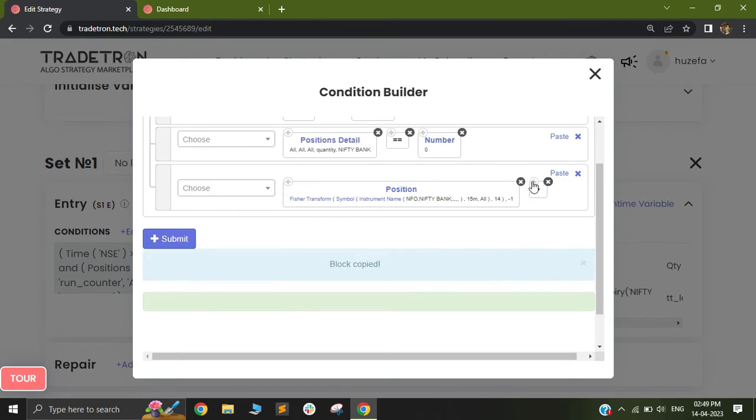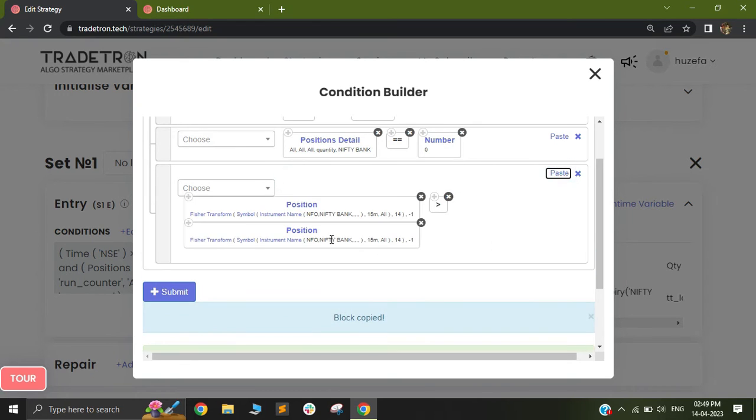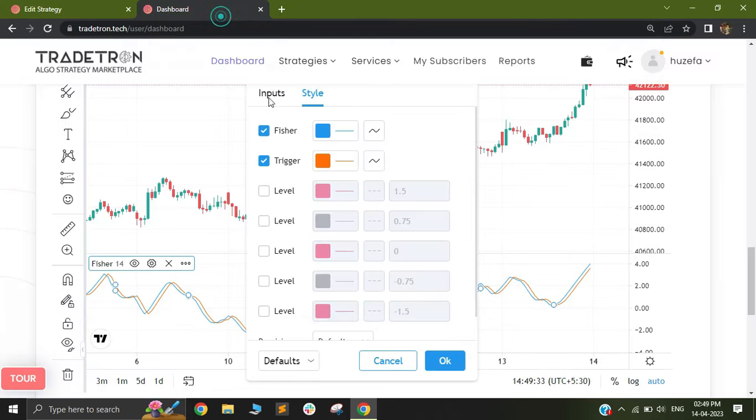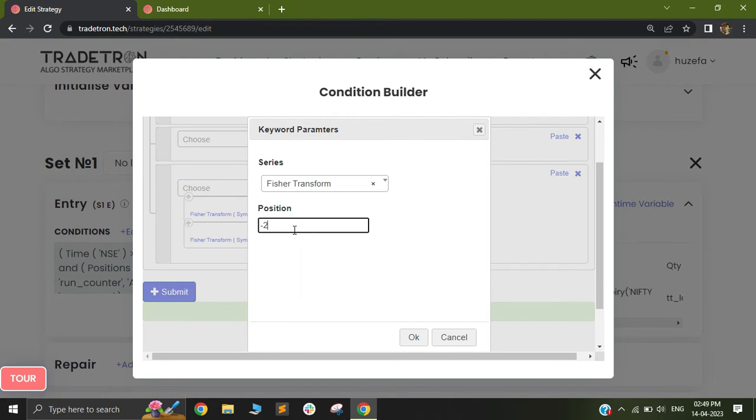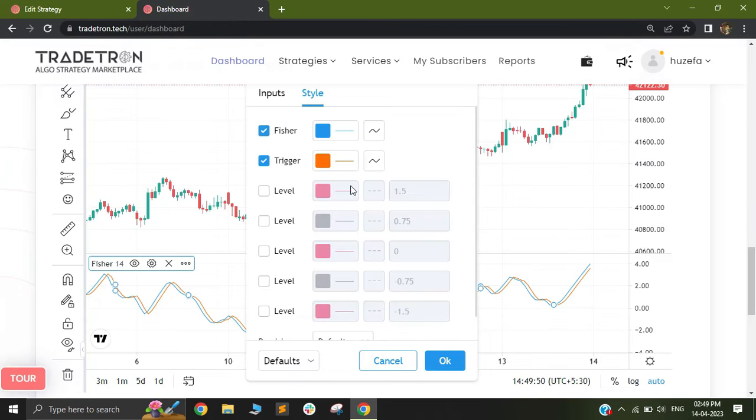So I'll just copy the same keyword and I will paste it. Now I need this line, the orange line. As we have earlier mentioned, the trigger line is nothing but the Fisher transform of the candle before it. Since we are checking for -1 in this one, we'll check for -2 here. So it will give us the position of the orange color trigger line.